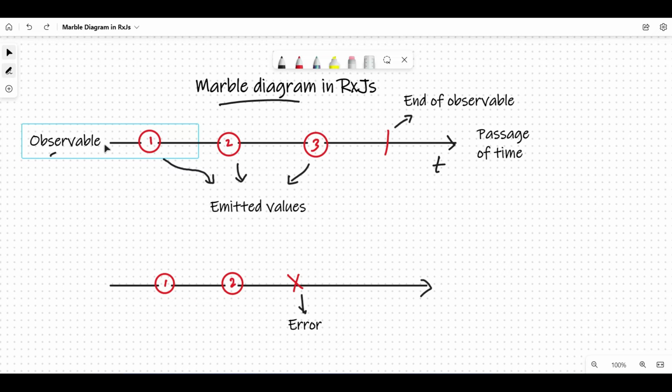A marble diagram is useful to represent the state of an observable during the execution. So this is the execution phase. This is where the observable gets started, and this is where the execution of the observable stops. This vertical line represents the end of the observable.